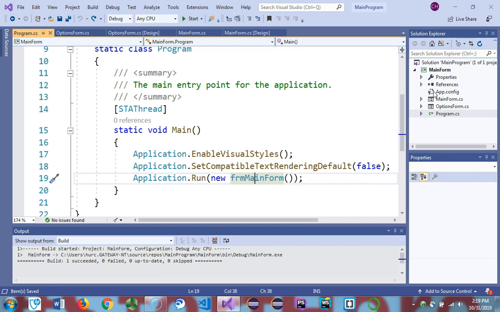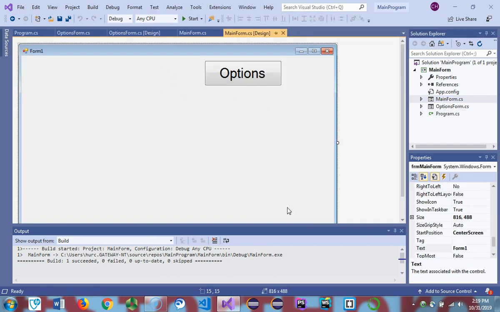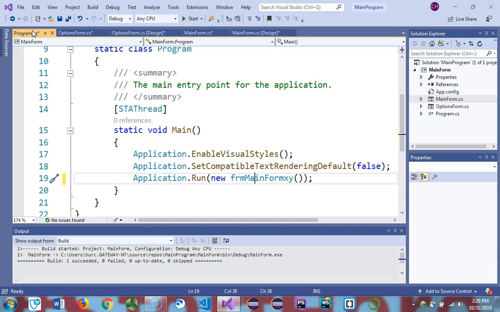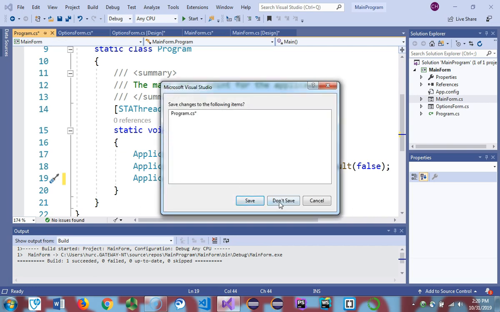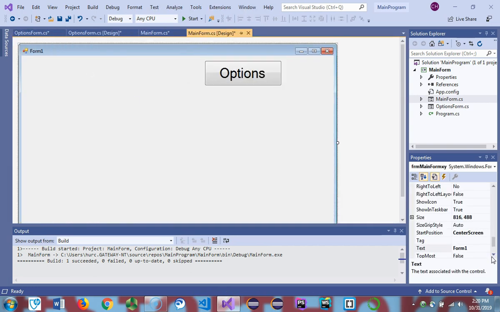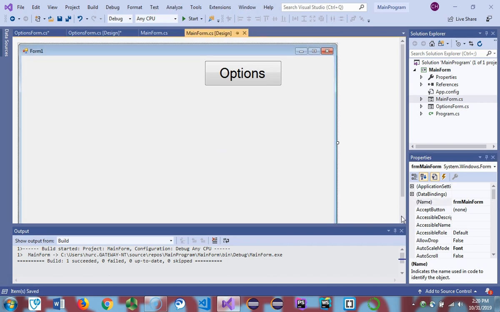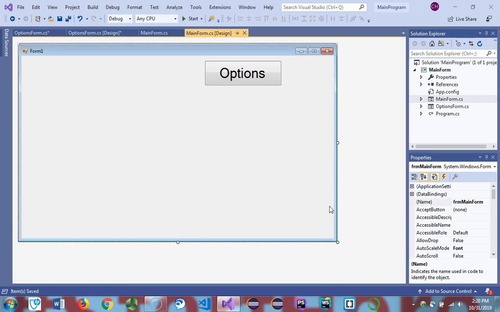So form main form, that's this form here, the variable we called form main form. Okay, you change here, it changes it automatically. If I put like xy, if I go back to that program, you see that it changes to xy automatically. Okay, so this file, if you don't have to, don't touch it. Just don't, because it's maintained by the studio. Okay, so there you go.